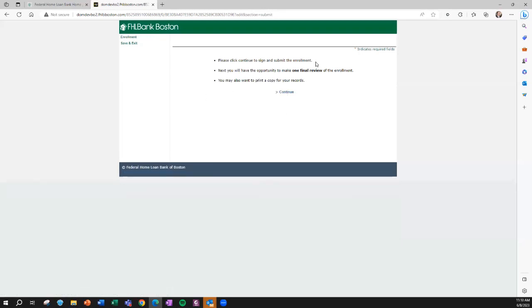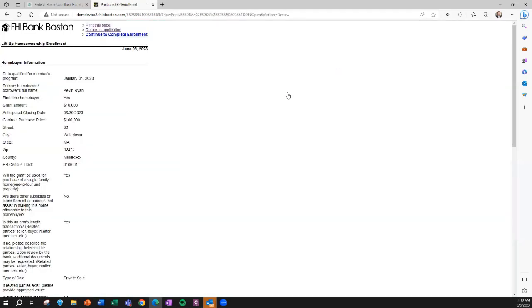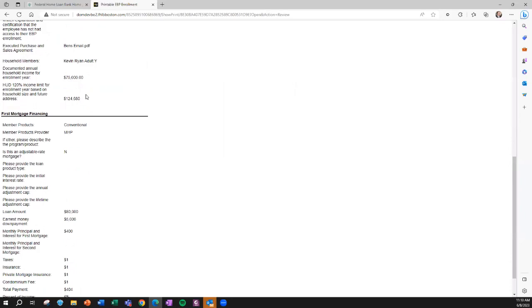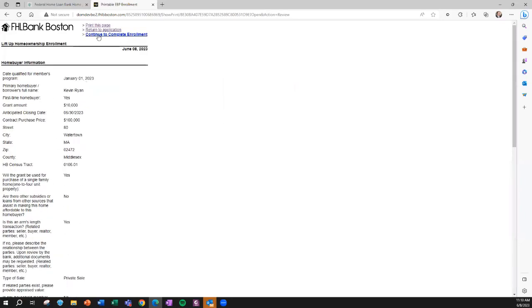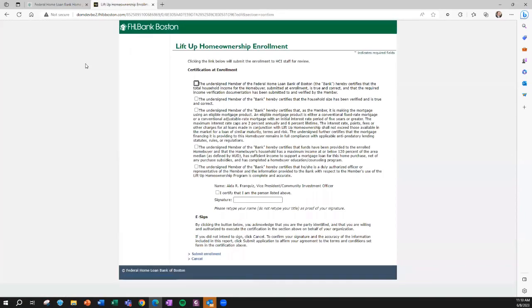If not, a list of issues will appear here, and I can use the hyperlinks above those to navigate in the system to select and edit those data points. Once everything is validated and submitted, you may select continue. And on this screen, you may do one last review of the enrollment and then continue to complete enrollment.